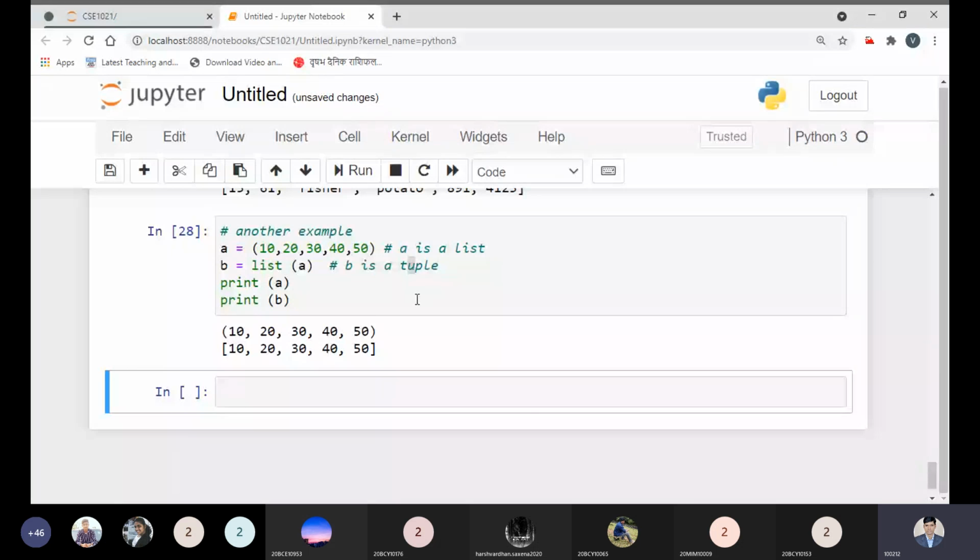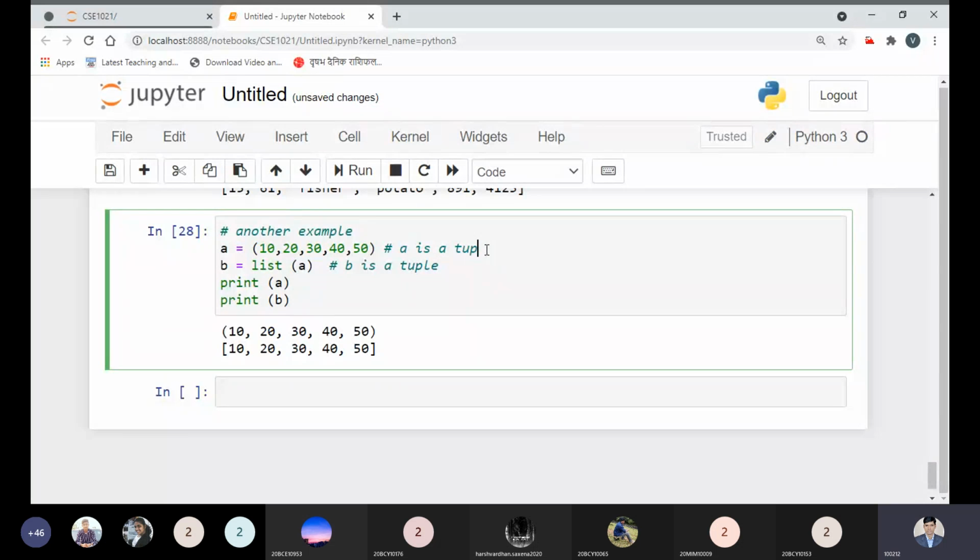Now it's okay. So now A is a tuple, and this is right now a list. So with this list method, we can change a tuple into a list. Okay, so this is another example to change a tuple to a list.